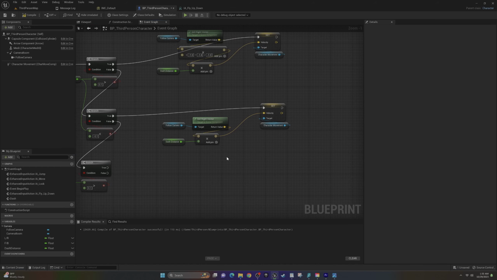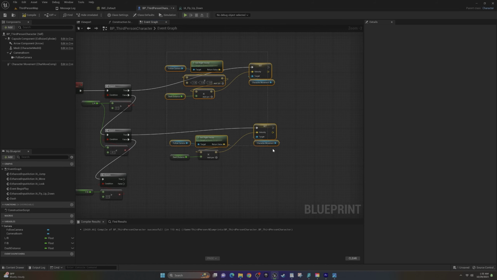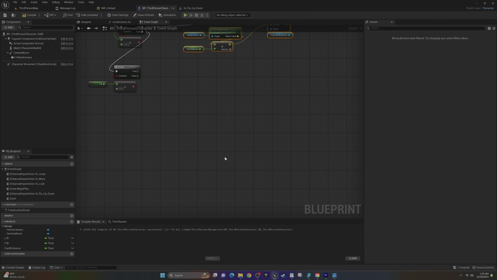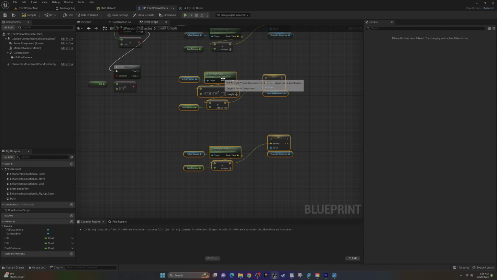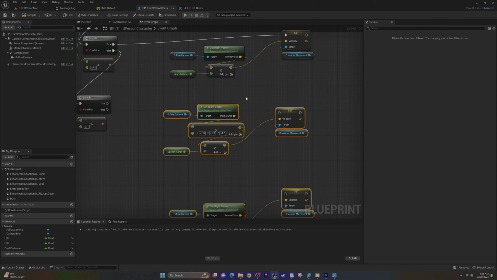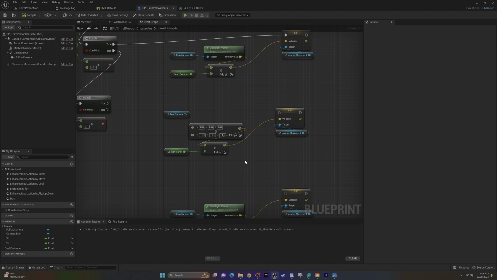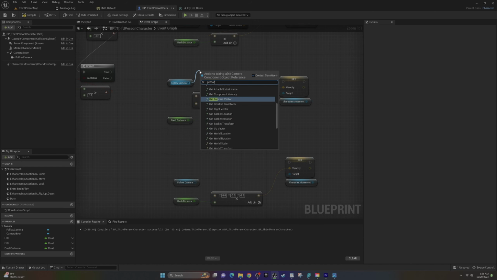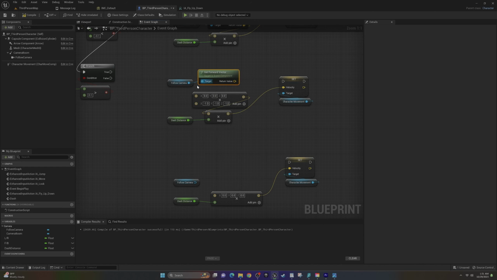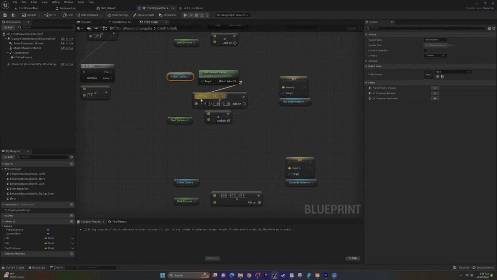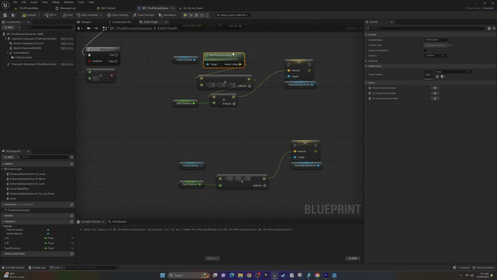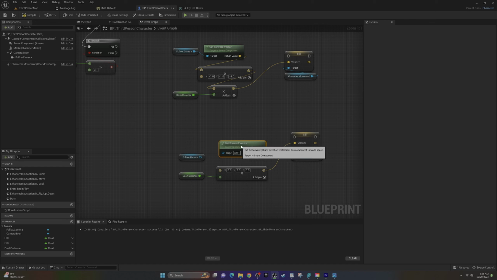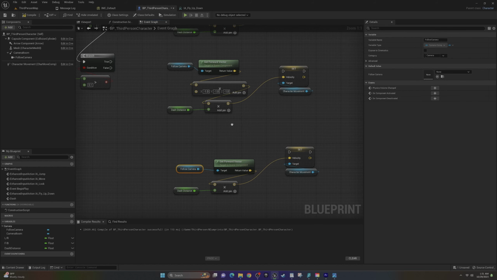So lastly, let's go ahead and copy these. Control C, Control V. But this time, we're going to delete this right vector on both of them, and we're going to replace those with forward vector. So get forward vector. There you go. Pop that in there. Go ahead and copy this. Bring it down here. Just like that. Okay, cool.